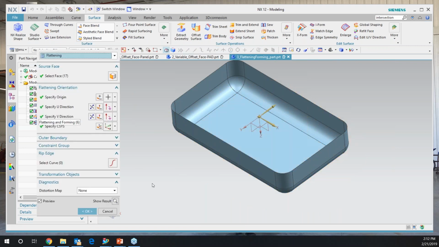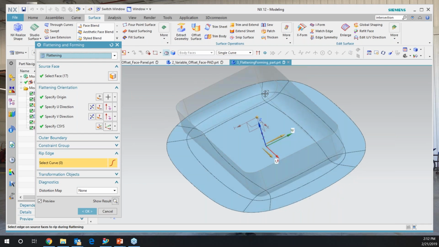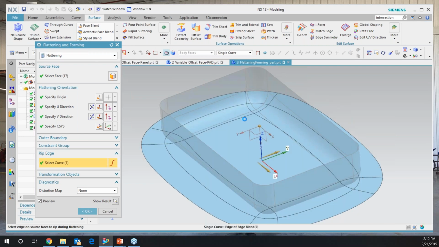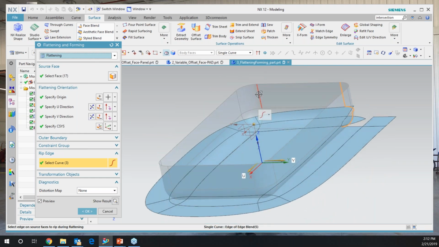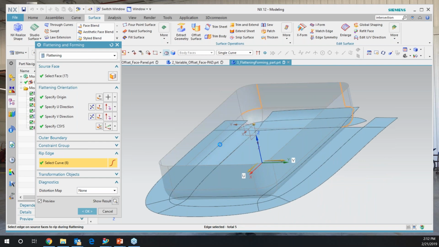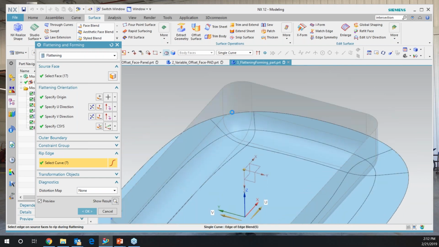So if I go back into my flattening and forming, it created this rip edge, which is an enhancement with NX12. So if I come in and I pick my edges, you can see I've got preview turned on. So as I'm selecting my edges, it is literally recalculating my data. So it's really a nice tool, especially if I want to get a more accurate design that I can send to the shop, build a nice little blank.